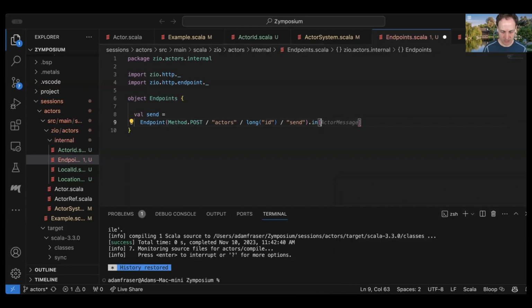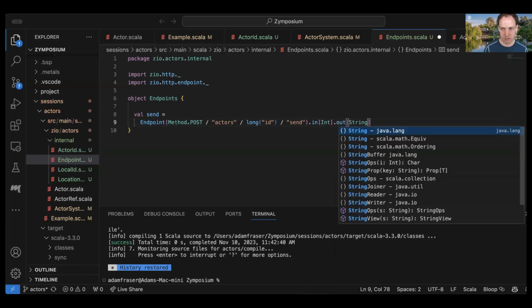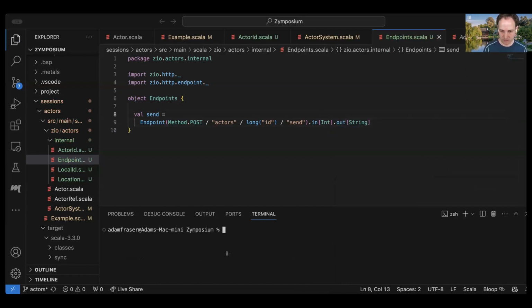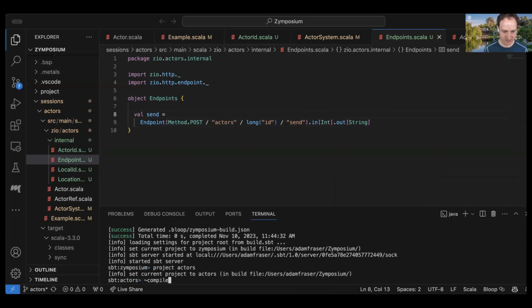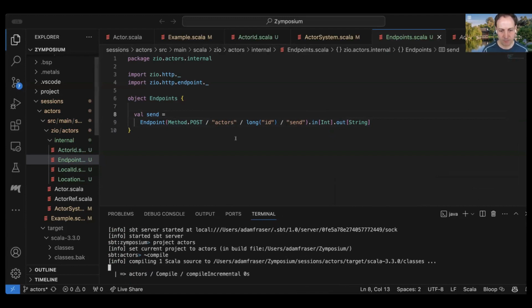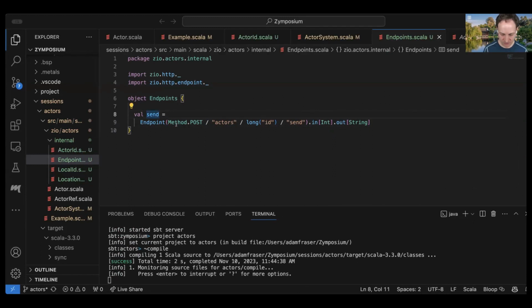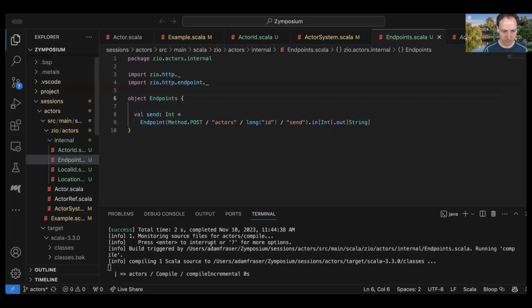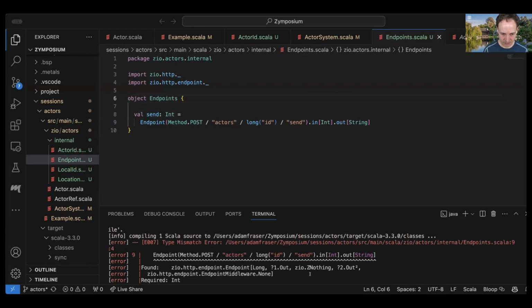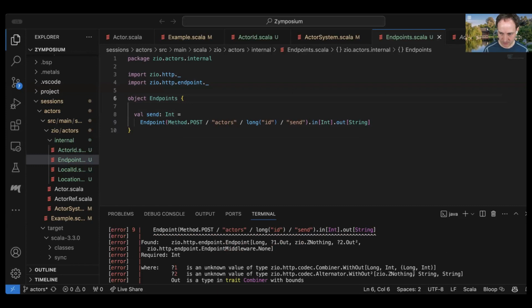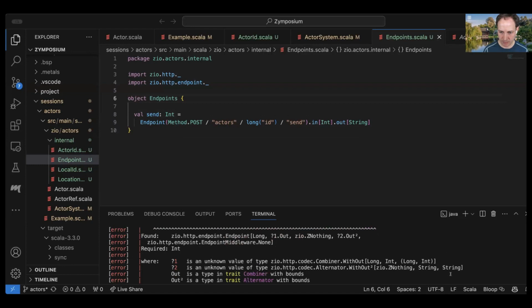So I can basically do in int, out string. Get this going again. Actors, compile. Okay, and now if I just do my little trick to show the type signature again, we'll see. All right. We can see now that I'm getting back my string.